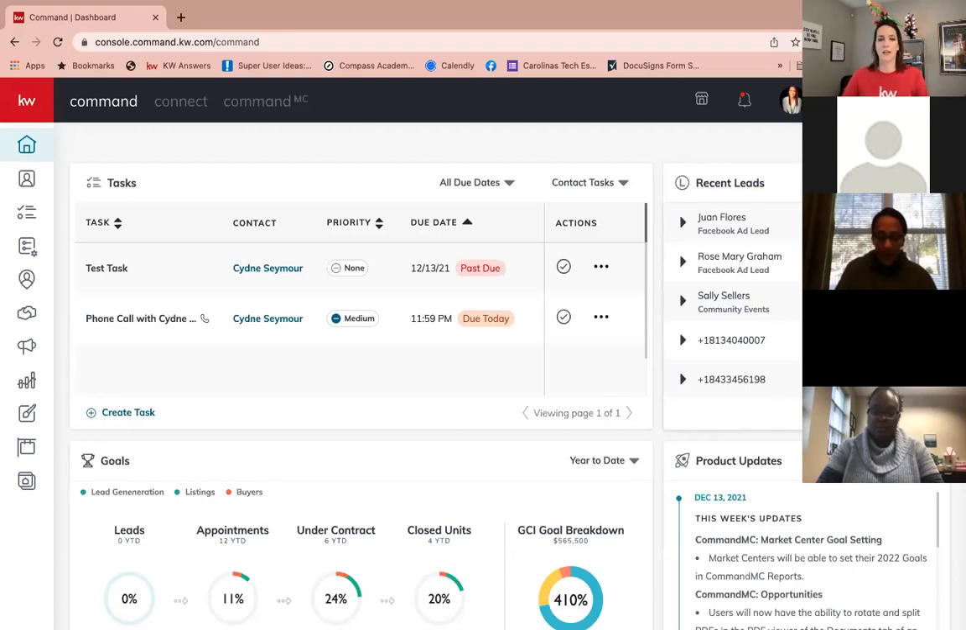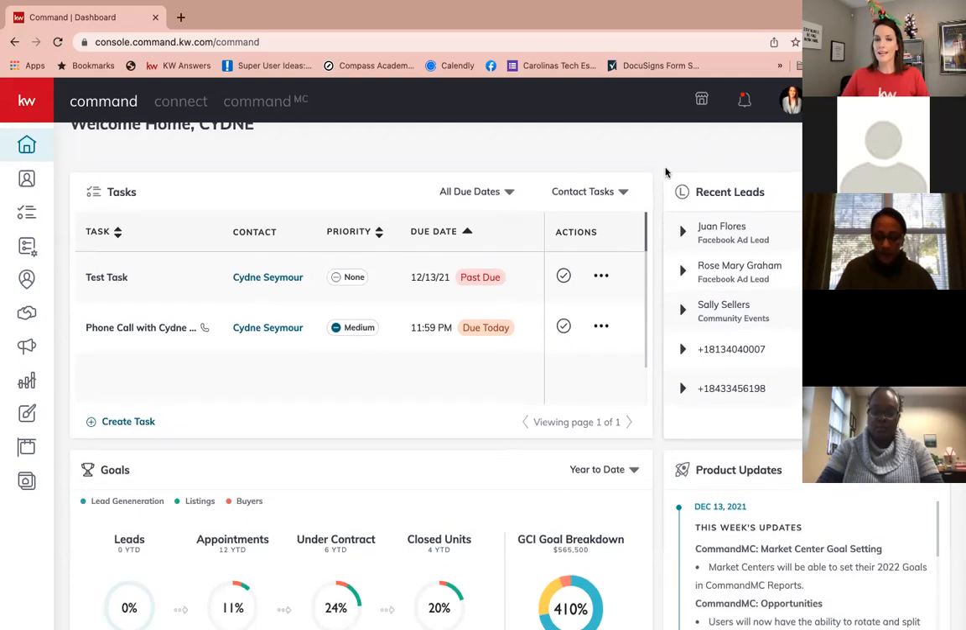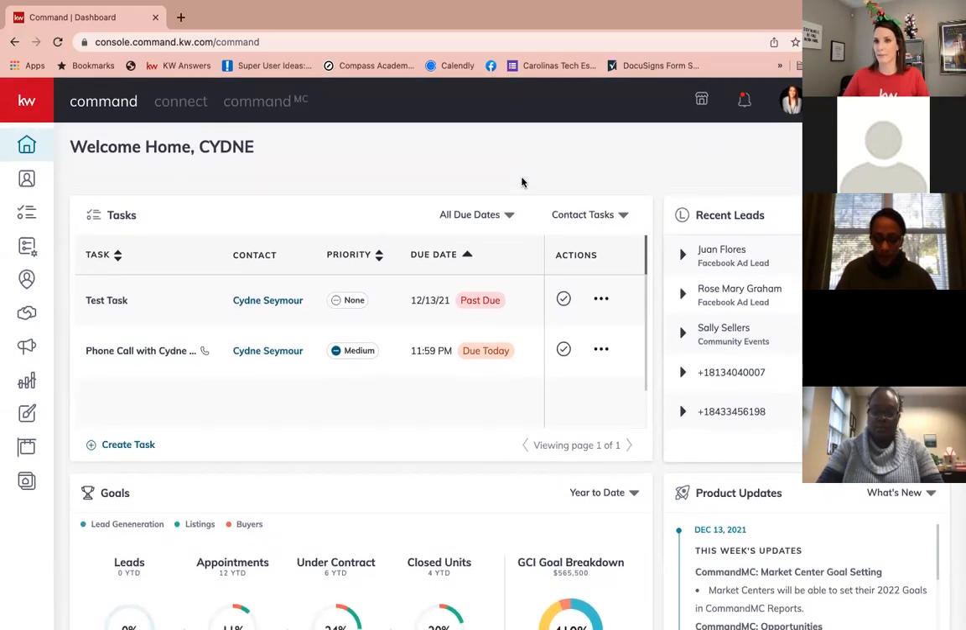So all I've done so far is log into my Command platform. Just as a reminder, we get into Command by going to agent.kw.com. That allows us to enter a username as well as our password, and that gains us access into Command.